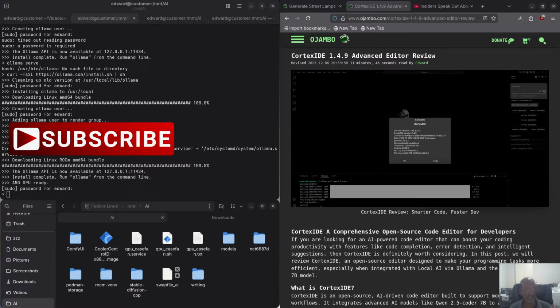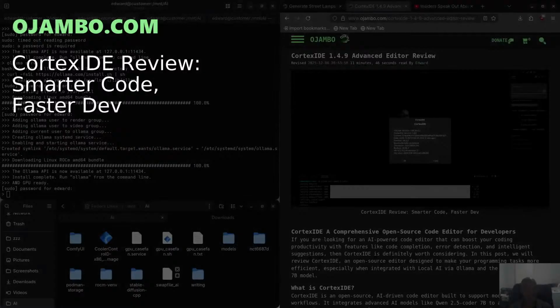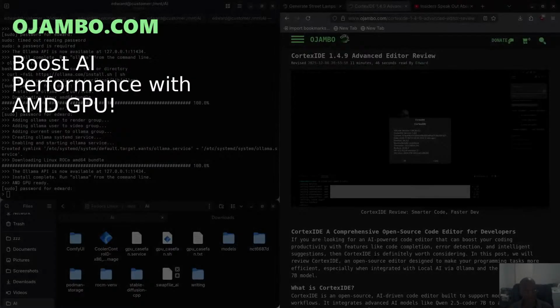All right. Also, now on to the introduction. I'm going to change the introduction a little bit. I'm going to use the same one as we did before. So this one is going to be boost AI performance for the AMD GPU. All right, on to the show.